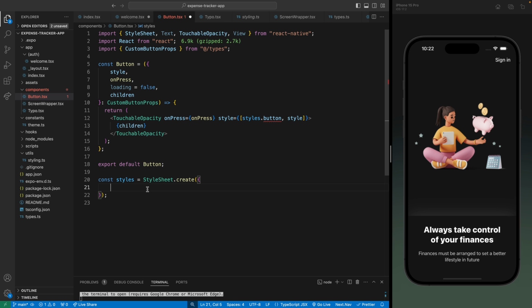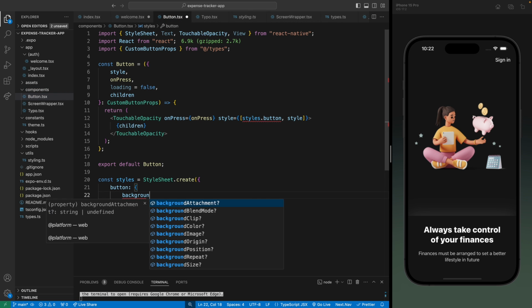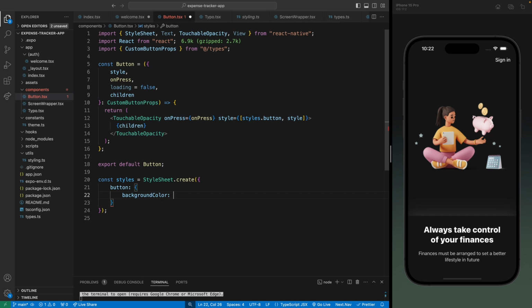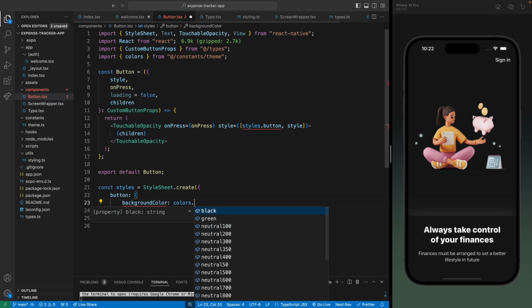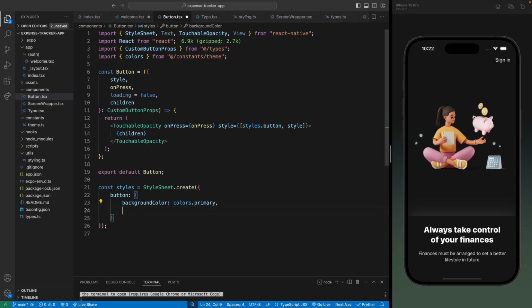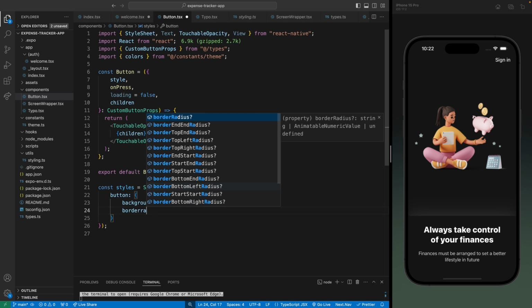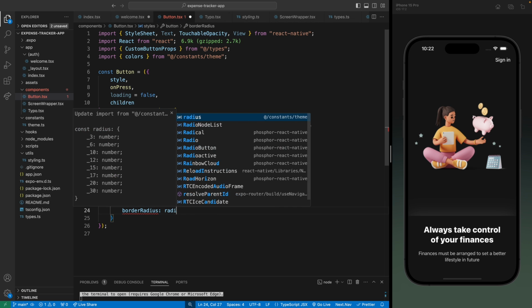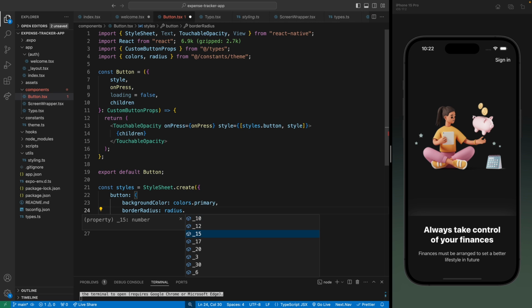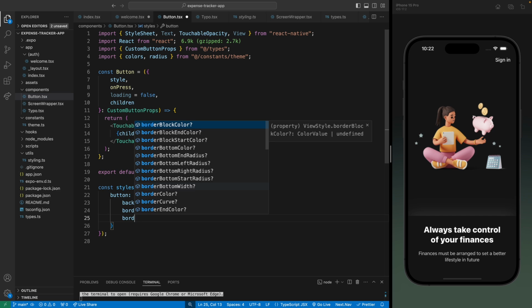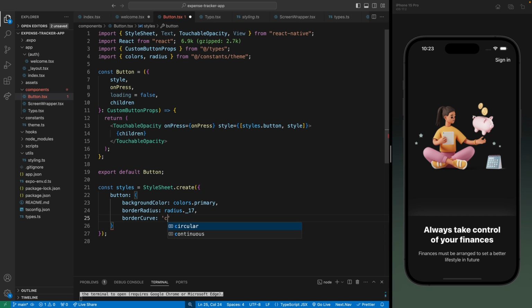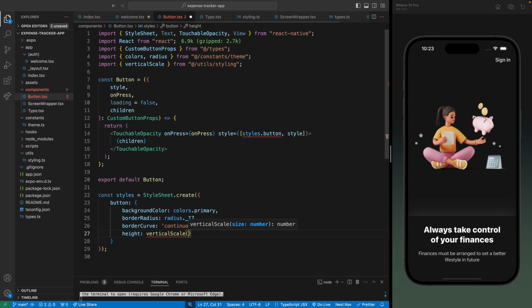Okay, now let's create the button styles here, and this will have a background color of primary from our colors object. Then the border radius will be, we already have the radiuses in our theme object, so radius will be 17. Then border curve will be continuous, and the height of this button will be vertical scale of 52.